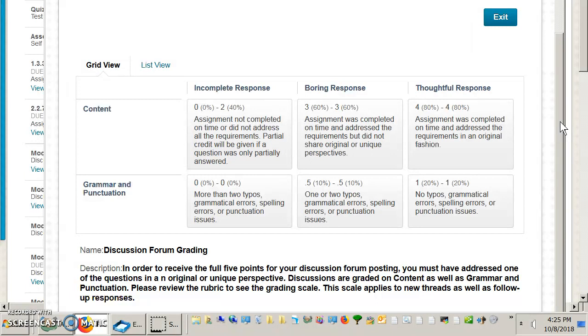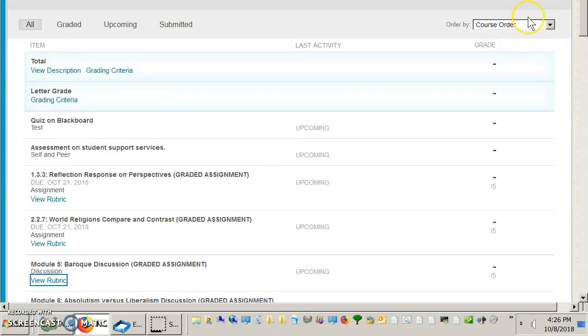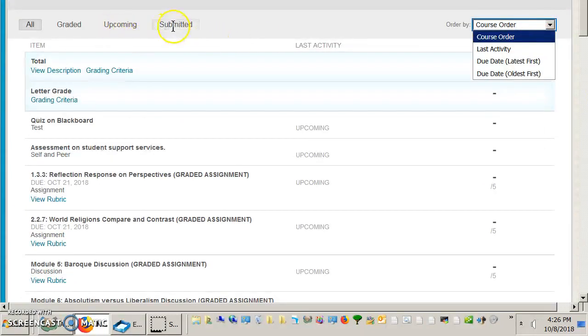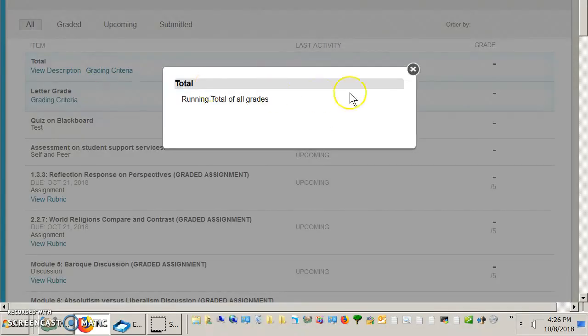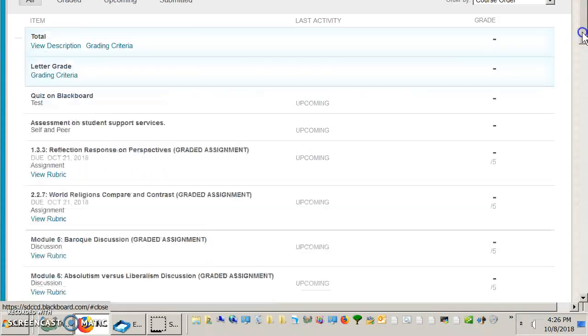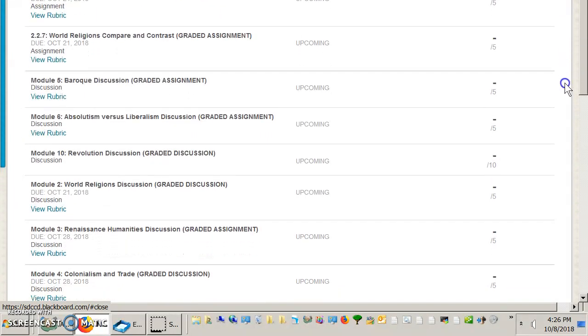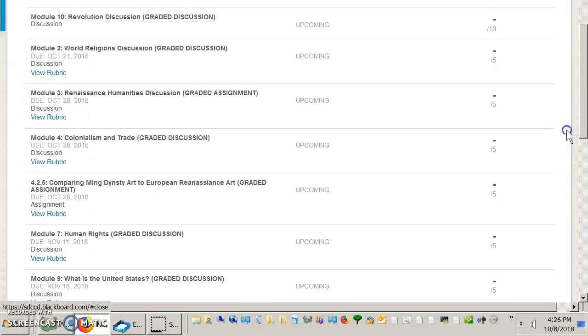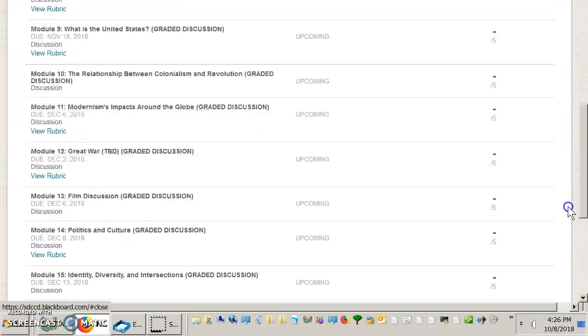If you have any questions about this, a lot of the assignments will say View Rubric right on the assignment, or you can go to grading criteria. This screen will also show you all the grades you have in this course thus far, what the total number of points are. As you can see, none of these assignments have been done yet.